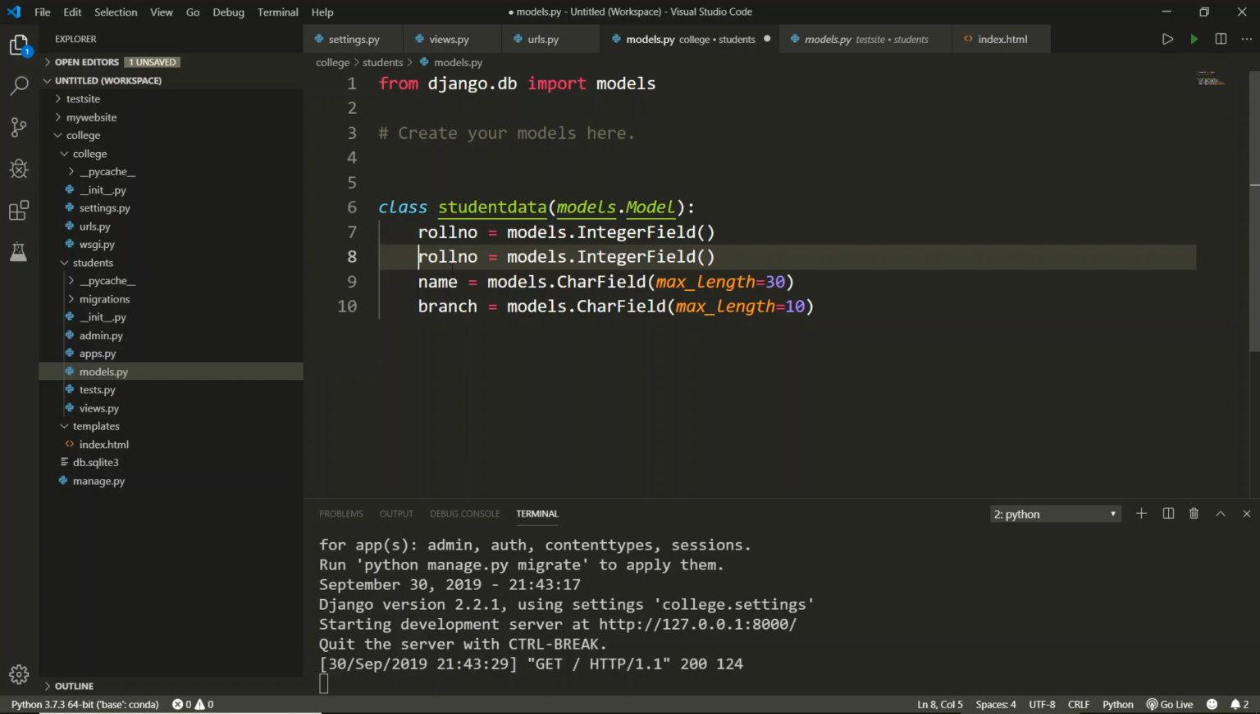So in order to save some time, let me explain what this is. The student data will become the table name, and roll number, name, branch, all of this will become the column names of the table.